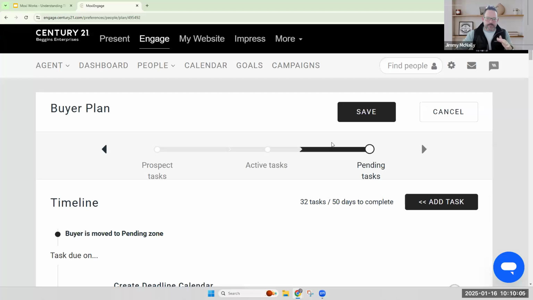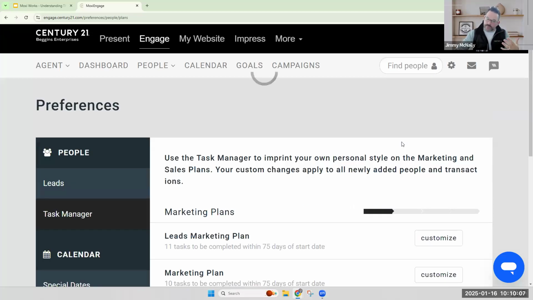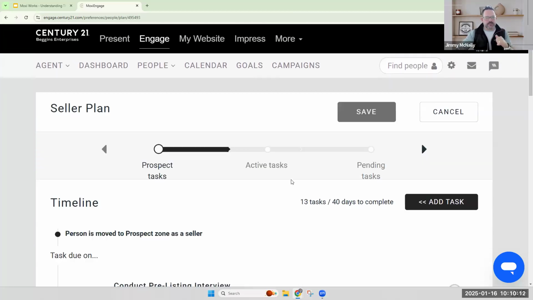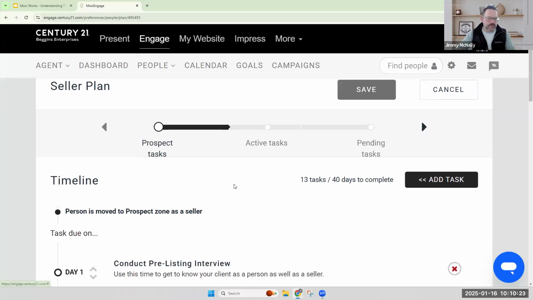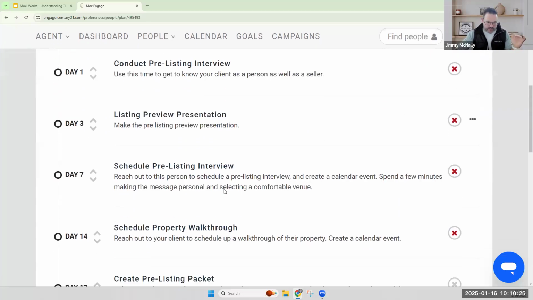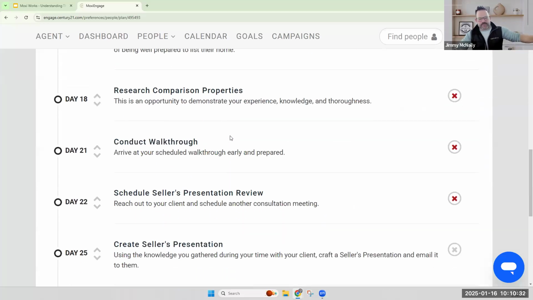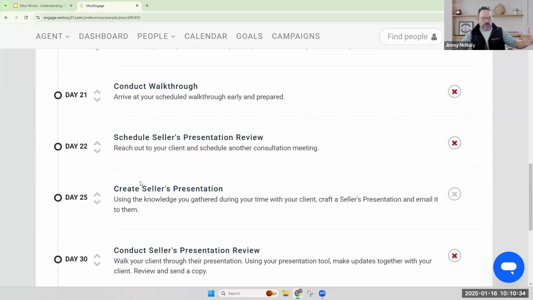Seller's going to be very similar, but let's talk about the seller side first. An active seller is actually a seller that is live. So an active seller is not someone who's just like, yeah, I want to sell my house. Their house is on the market. So your regular prospecting task, again, adjust this the way that you want to. This walks you through from scheduling an appointment, doing a walkthrough, ordering photography, creating a seller's presentation. Again, all these things I would adjust because some of these need to come up.